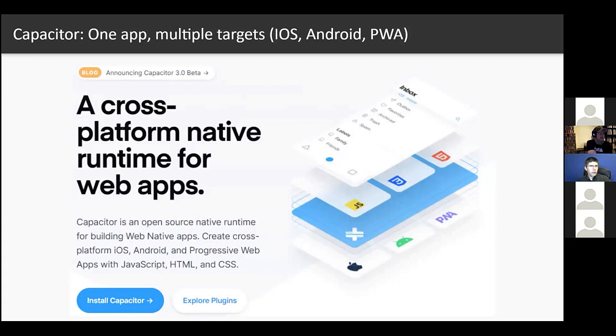And another project that is getting more and more traction and is getting really more and more popular is Capacitor. So this one is slightly different in the sense that what you're doing is not just a progressive web app anymore, but you're using Capacitor to turn that progressive web app into actual native Apple, Android, and progressive web app. So you're really creating 3 different applications out of your code.